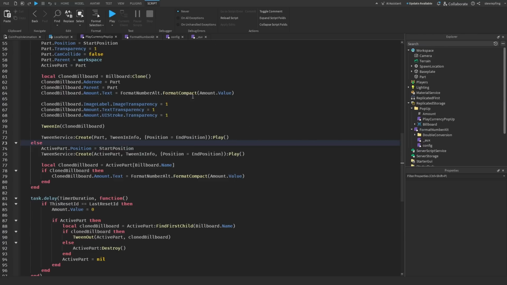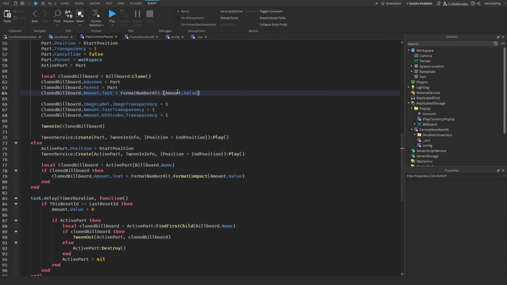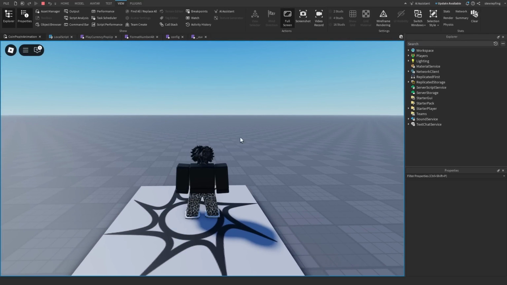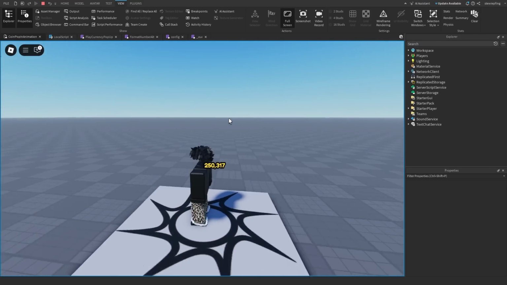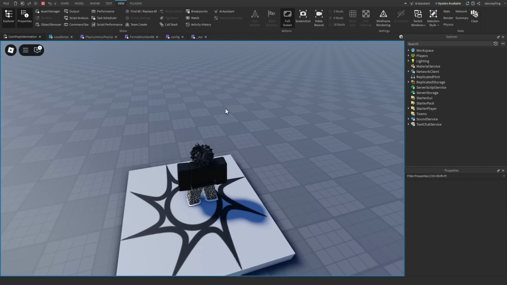But let's say you guys didn't want to format your number like this. Maybe you want to format it with commas like you would see in Swarm Simulator. Well, we would change format compact to format integer. And so if we head back in, our number will be formatted with commas to really show that the number is bigger. Just like that.